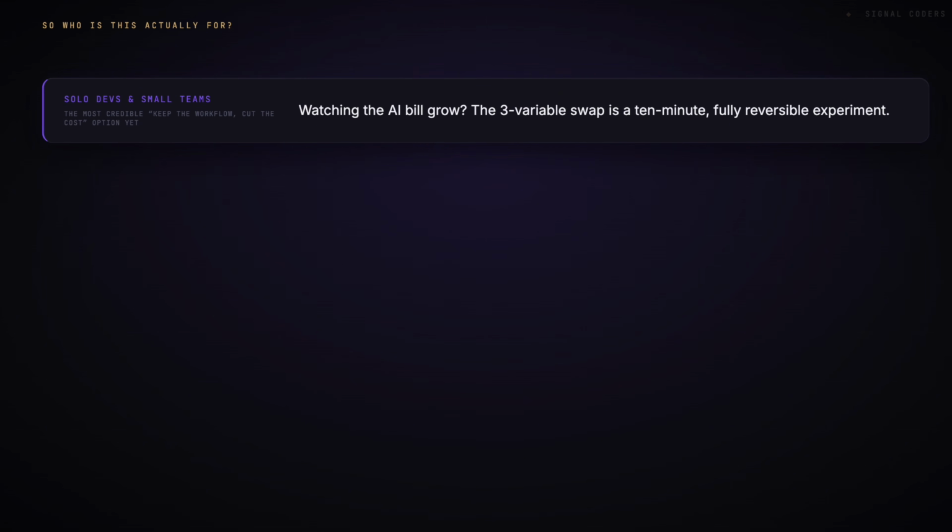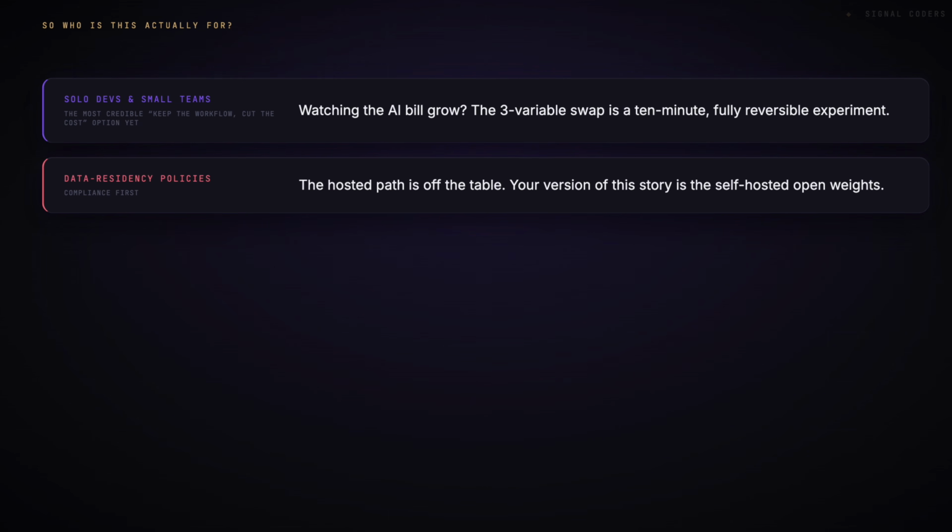So who is this actually for? If you're a solo developer or a small team watching an AI bill grow every month, this is the most credible, keep the workflow, cut the cost option that has ever existed, especially through that 3-variable Claude Code swap, which makes trying it a 10-minute, fully reversible experiment.